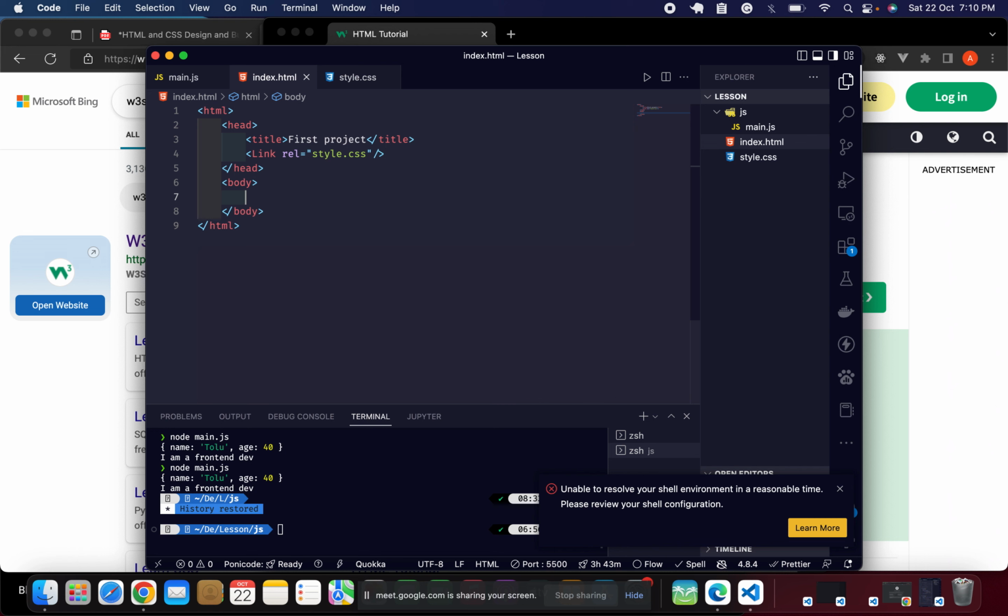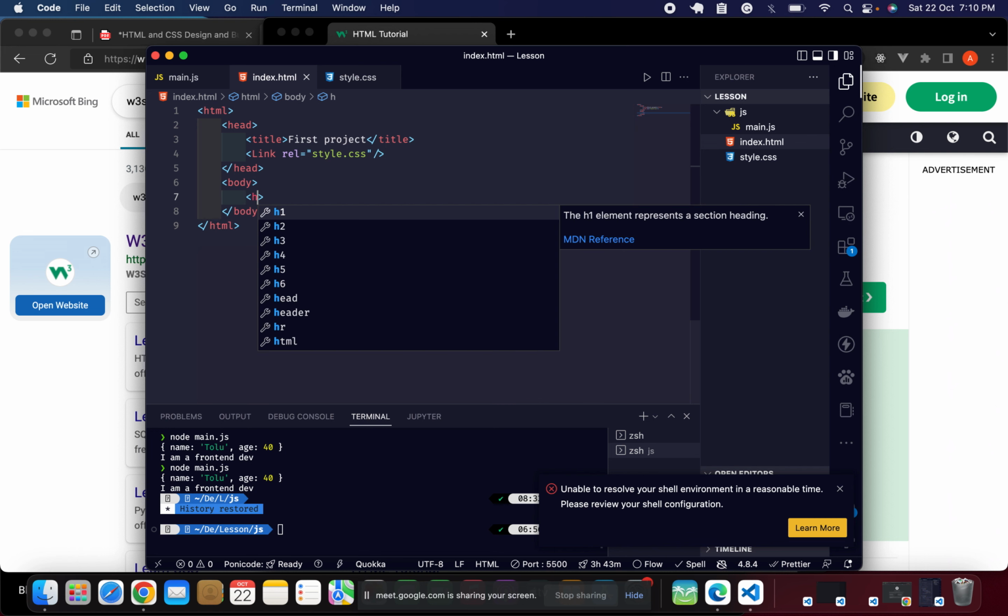Let's take for instance the heading tags. We have 6 heading tags. The difference between all of them is their font size. That's the difference between them. So let's say H1 now.